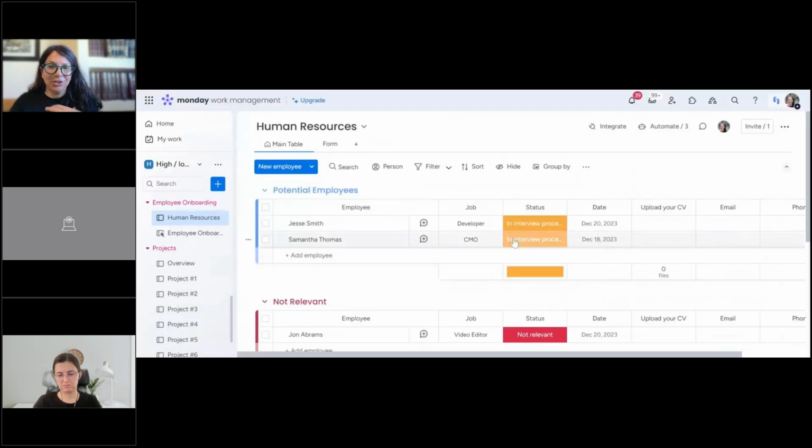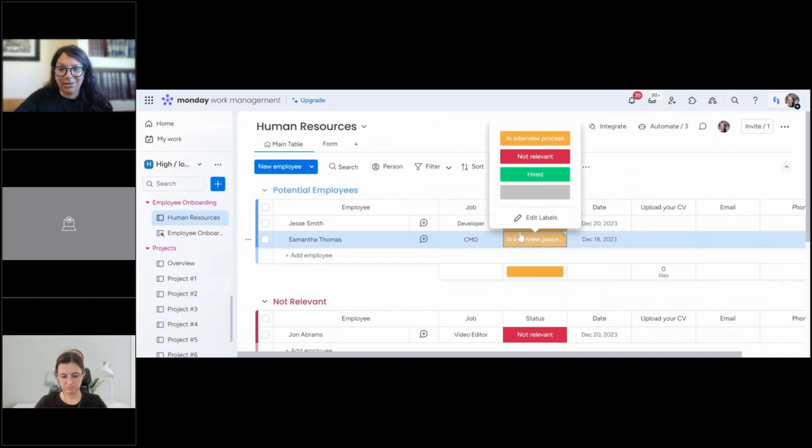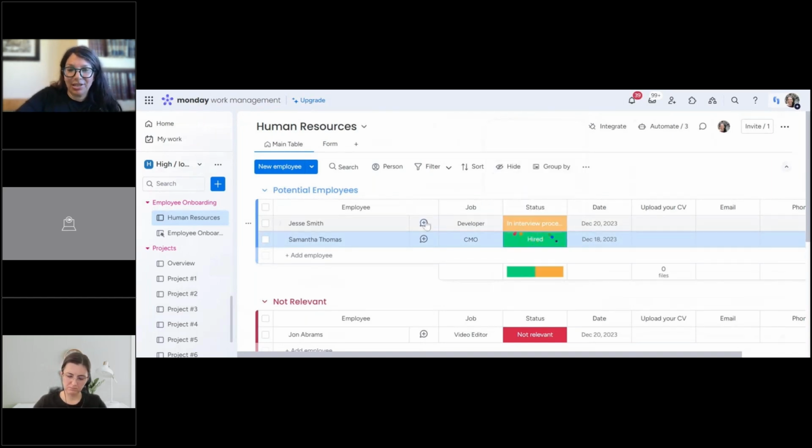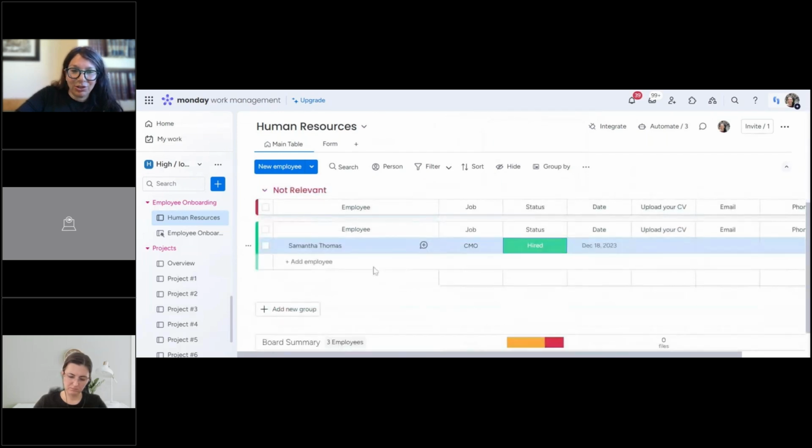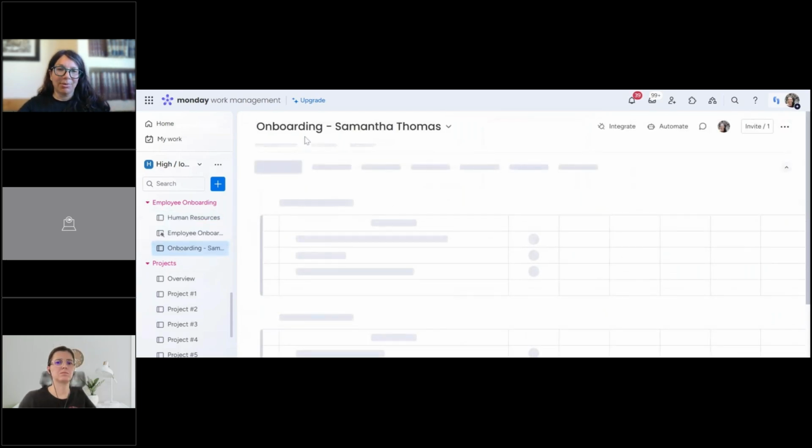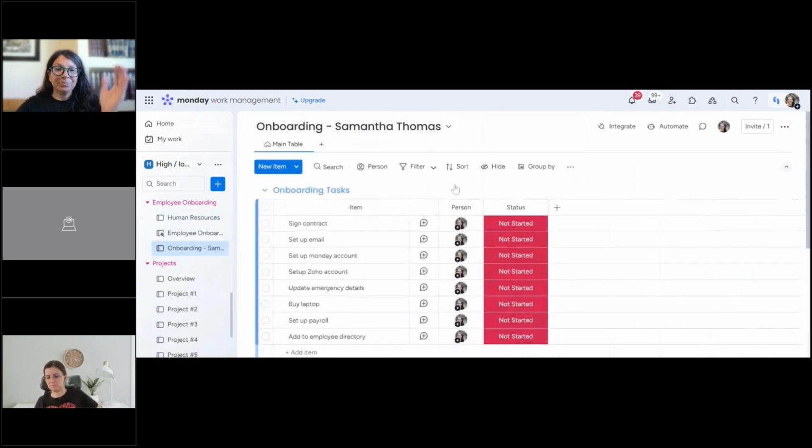So what I do in this process is, let's take Samantha. Let's just say I really like Samantha. I need a new CMO. I hired her, so I changed this to hired. Now, as soon as she's hired, she's going to move down to my hired group. And we're going to see on the left how this board was created. So I have a new board called Onboarding Samantha Thomas, and I have all of these tasks. Okay, so I have everything here that I need her to do.